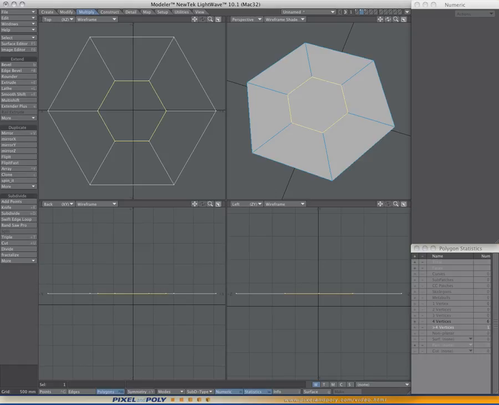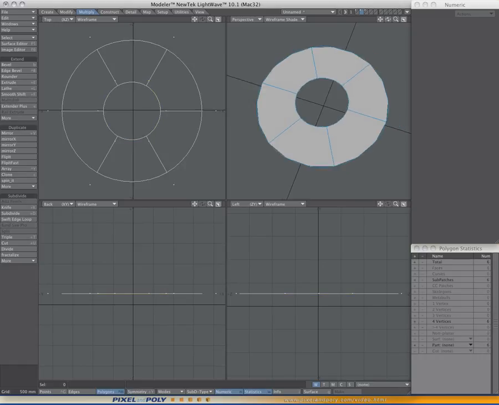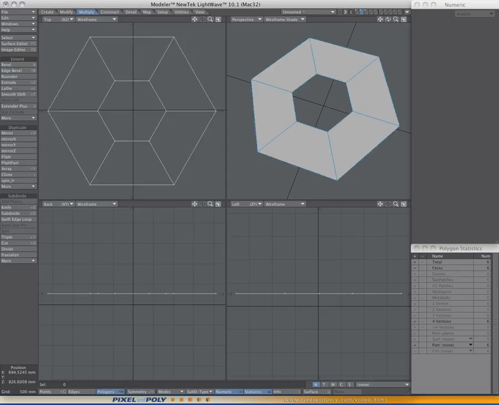We could delete that polygon right there, and if you hit the tab key right now, you could see that this 6-sided interior shape and exterior shape, basically they're turning into a circle, which is fine, except we still want to keep the shape of the hexagon on the outside, just not the inside.